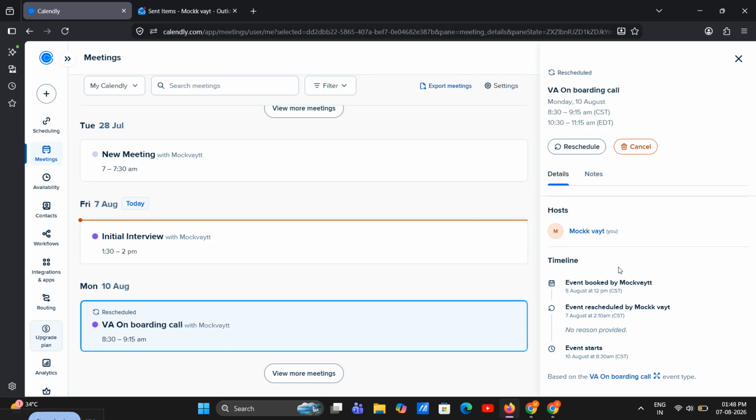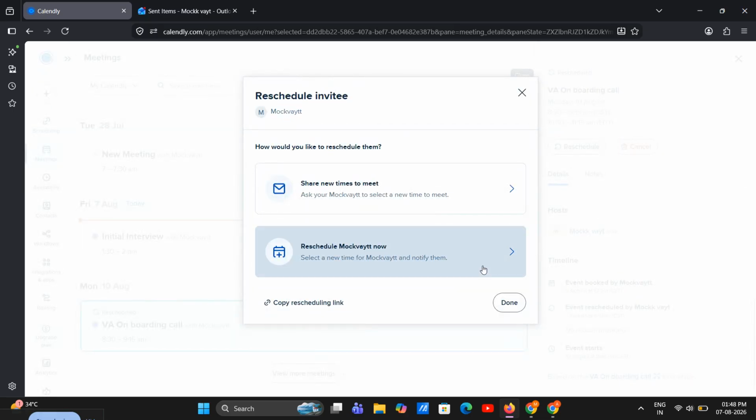Next, click Reschedule. This will open the rescheduling flow, where you can choose a new meeting time without having to cancel and recreate the event from scratch. It's one of the easiest ways to make a quick change while keeping everything organized.